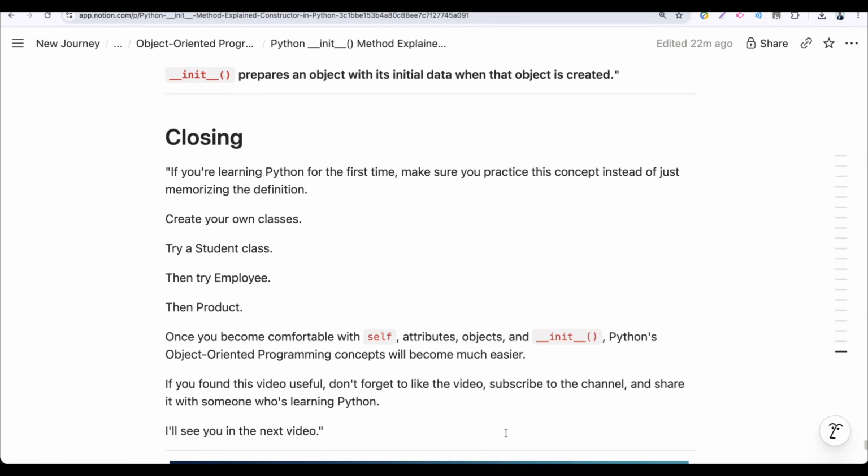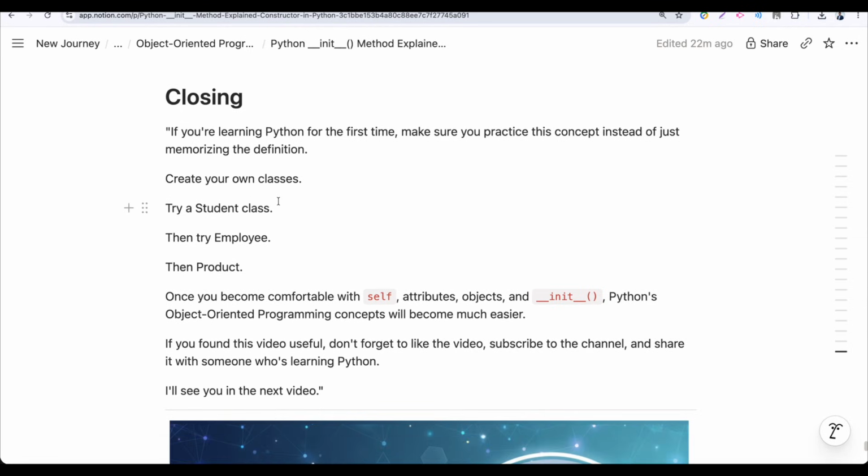Let's close this. If you are learning Python for the first time, make sure to practice this concept instead of just memorizing the definition. Create your own classes. Try a student class, try employee, then product. Once you become comfortable with self, attributes, objects, and init, Python's object oriented programming concepts will become much easier.